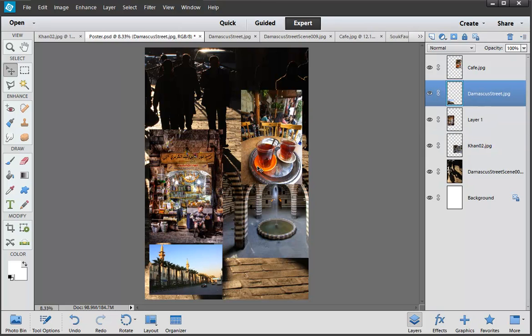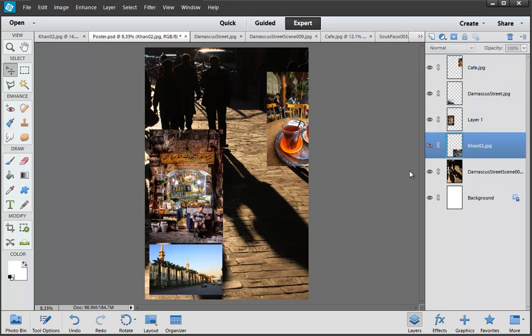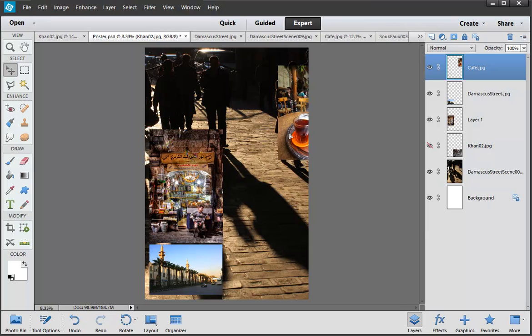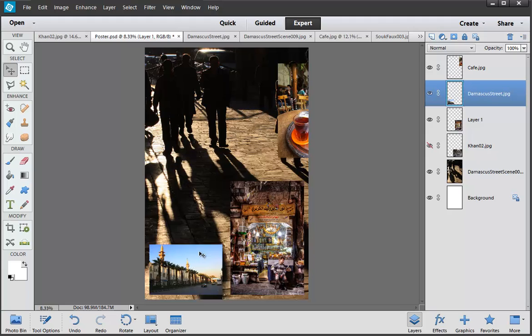In fact, I might just hide that layer for the time being. Wow, you can do that. Yep, you just click on the eyeball. If the eyeball's got a line through it, you can't see the picture, which is fantastic. I might even just try this a little bit different. Let's put this here so we can see the shadows of people. There we go. And I might put that in there.